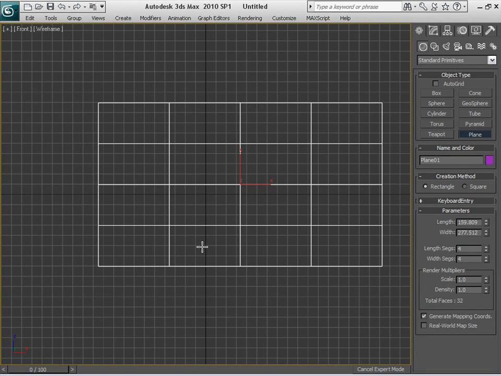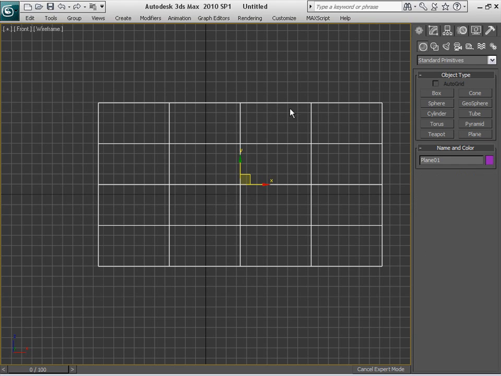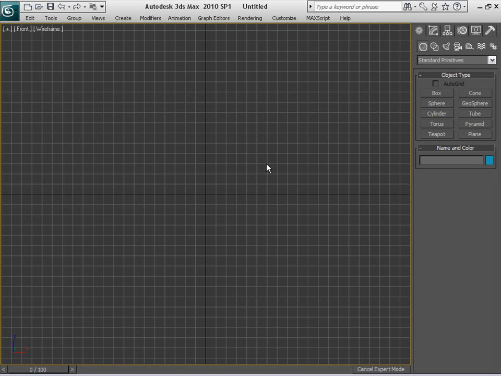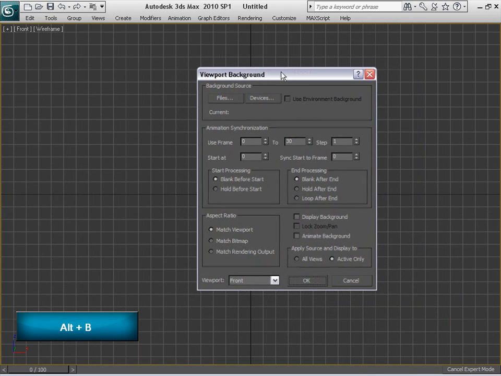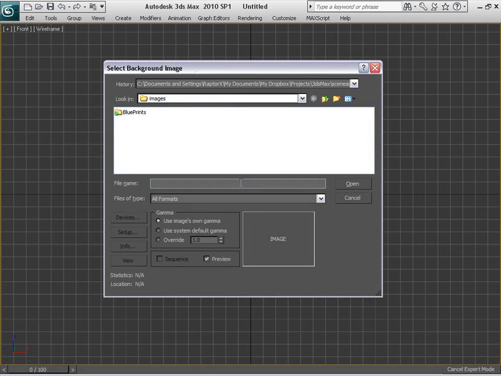In this case, we're not going to be using a plane. What we're going to simply do is actually go ahead and put the image as a background in our scene. So I'm going to hit Alt B, and that is going to bring up this dialog, the viewport background dialog. So we're going to go ahead and select files, and I downloaded an image from the internet.